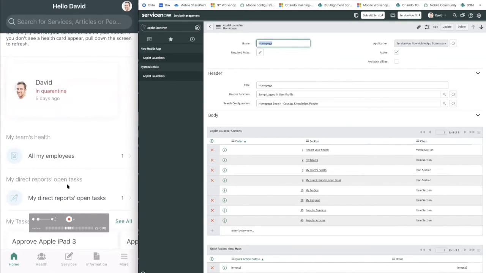So let's actually remove the header on My Direct Reports Open Task. That way I just see 2 icon sections underneath these 2. And then maybe we can rename this subsection as My Team's Health and Work. Okay, so let's go ahead and find My Direct Reports Open Task, which is here.